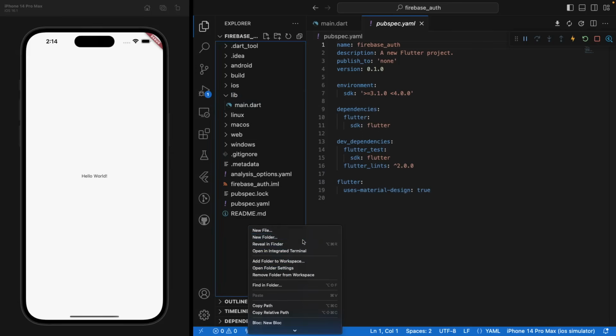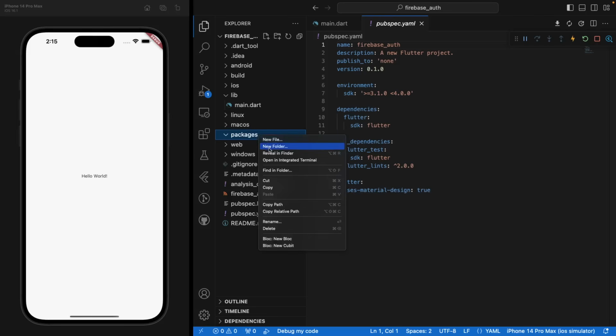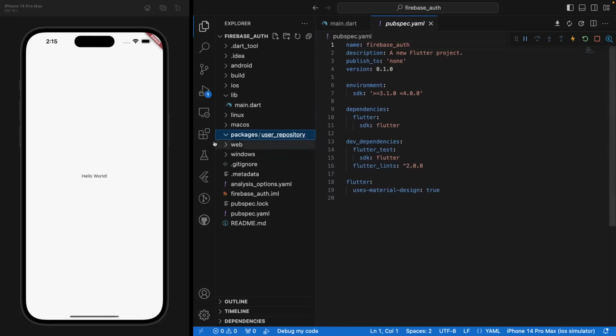So I want to create a new folder on my root and I call it packages. Okay, under packages, I'm going to create a new folder and call that user repository. And I've had some requests on a video about the app structure. So for you guys that requested the app structure video, that's the beginning of it. So bear with me right here.